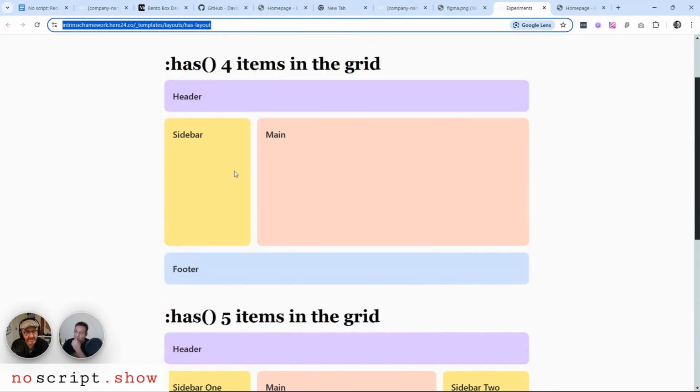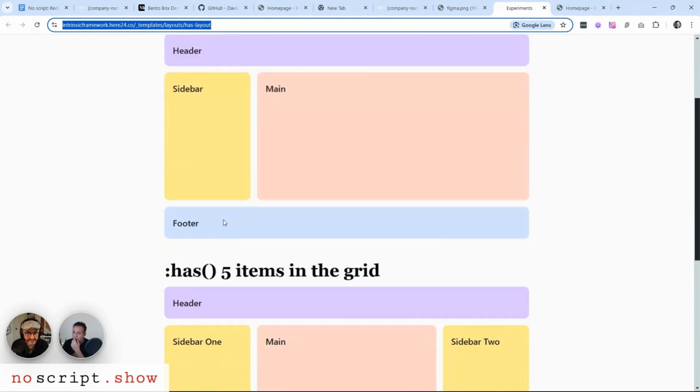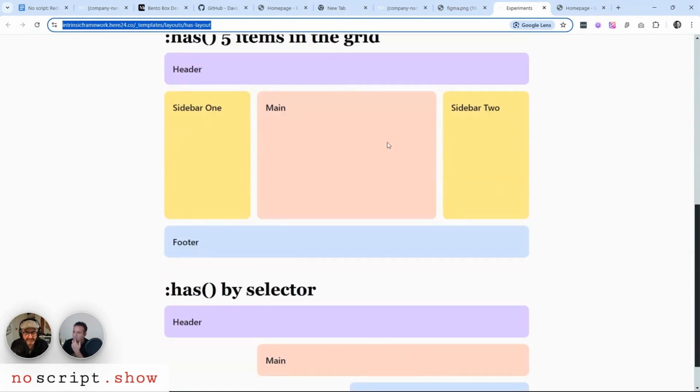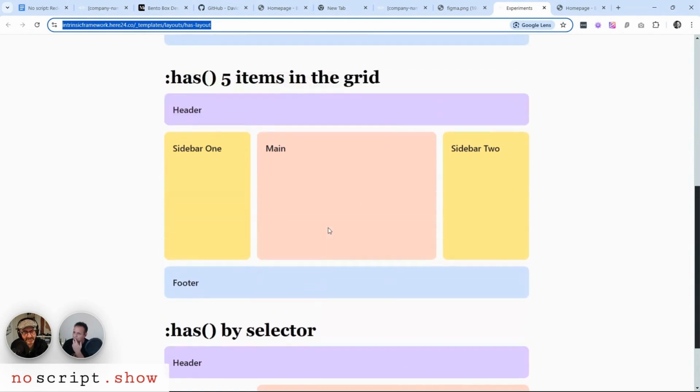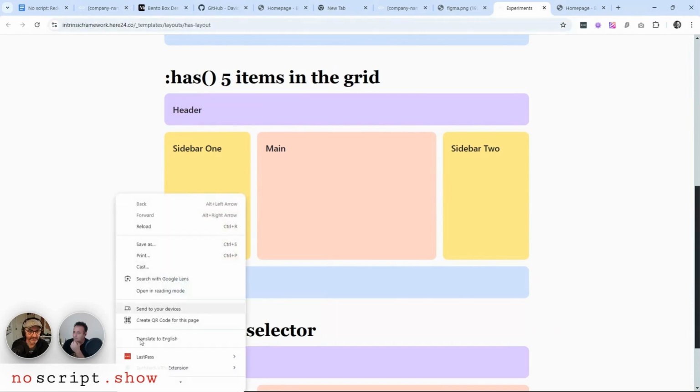The point I'm trying to say is that the grid has that arrangement with 4 items, but as soon as I put 5 items in, it changes and goes that way. In effect, it creates a second sidebar, but it doesn't have to be a sidebar. It could be anything, couldn't it? Yeah, it just rearranges it.